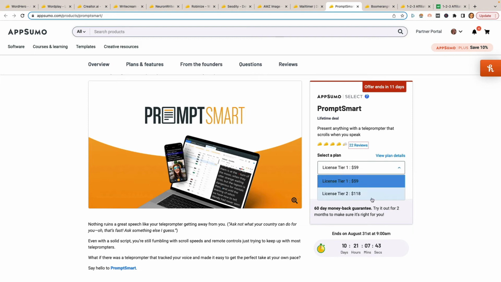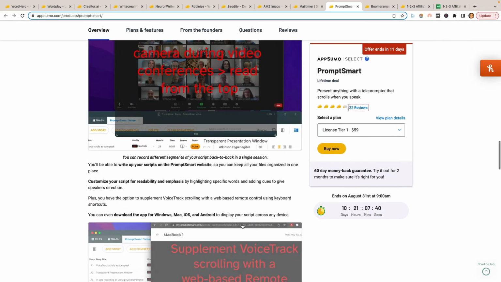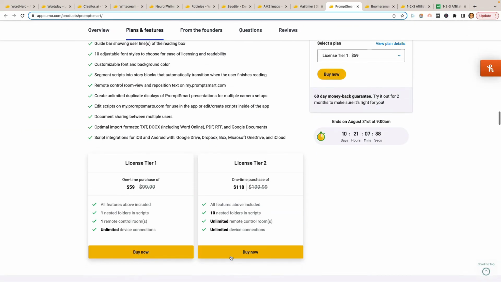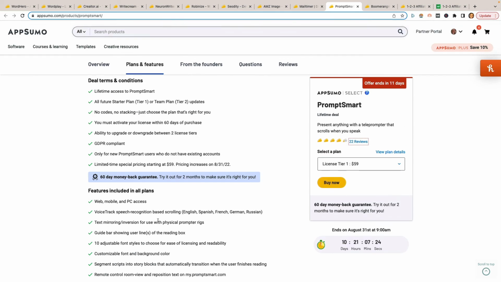And you can stack the two deals. I would definitely try to stack the two deals if you can, because it will allow you to use the remotes and also include multiple scripts rather than having to change the script every single time. It works out well. The remote control is probably the best feature about it. If you have a second device, like an iPad or another phone, you can also download the Prompt Smart remote. Then you can have the phone on the camera while you're looking at the teleprompter, and you can control it from where you are.